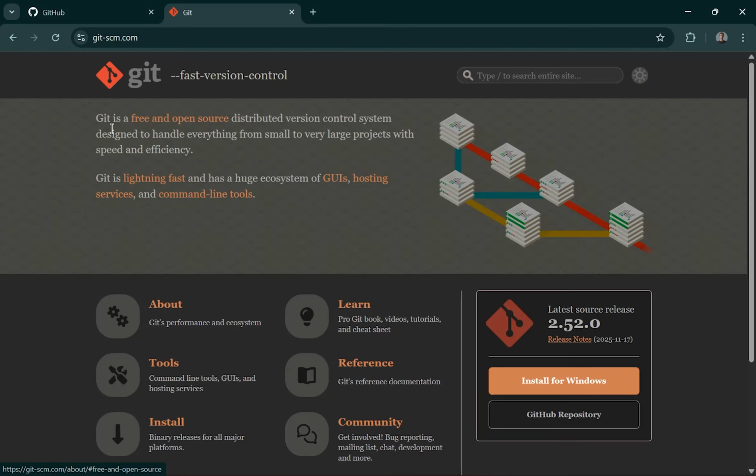Now you can read here, Git is a free and open source distributed version control system designed to handle everything from small to very large projects with speed and efficiency. Now, you don't really have to be a master of Git. Git is a very large software with so many commands and so many parts that you currently don't need.